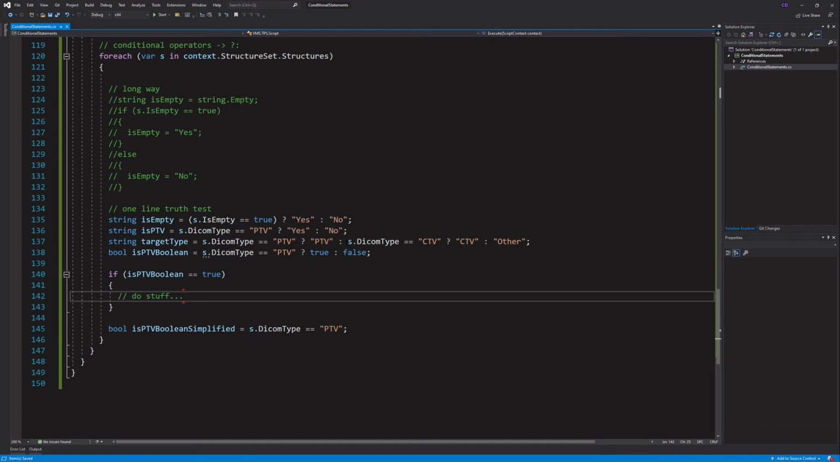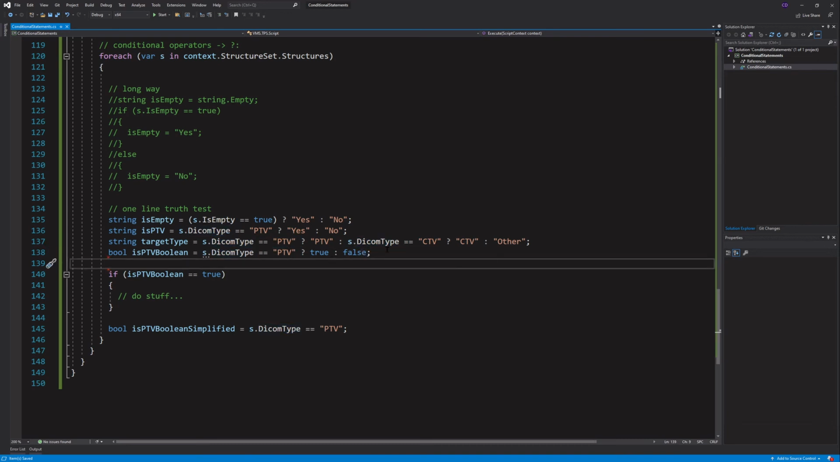So this would be an example of putting multiple conditional operators into a single line. In this one, we're first checking to see if it's a PTV. If it is, then we assign the target type PTV. And if it's not a PTV, then this is going to run, right? This is the false portion. So if it's false, then we check if it's a CTV, and if that's true, we say the target type is CTV, and if it's not, we say other. Okay, and this could continue on, right?